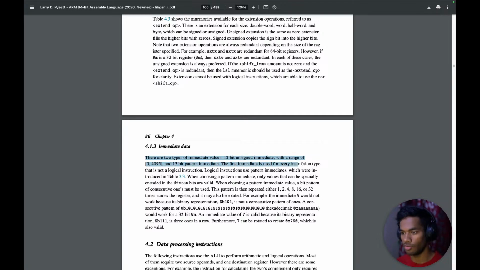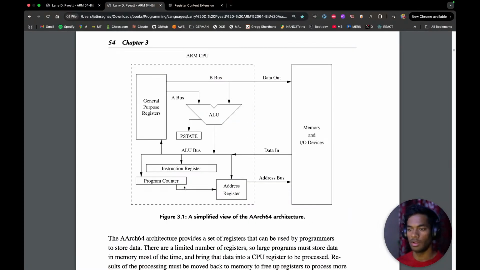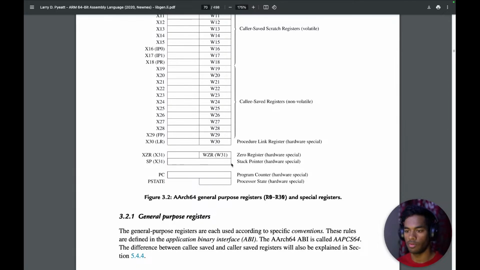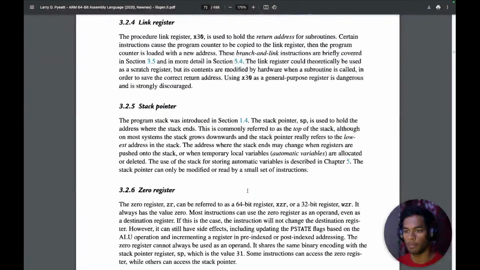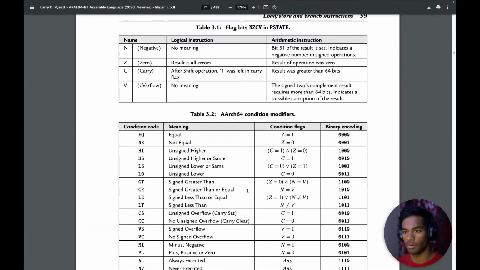The first immediate is used for every instruction that is not a logical instruction. This 12-bit value is used for every instruction that is not a logical instruction. And logical instructions use pattern immediates, which were introduced in table 3.3. I don't know, what was introduced in table 3.3? Where is table 3.3?